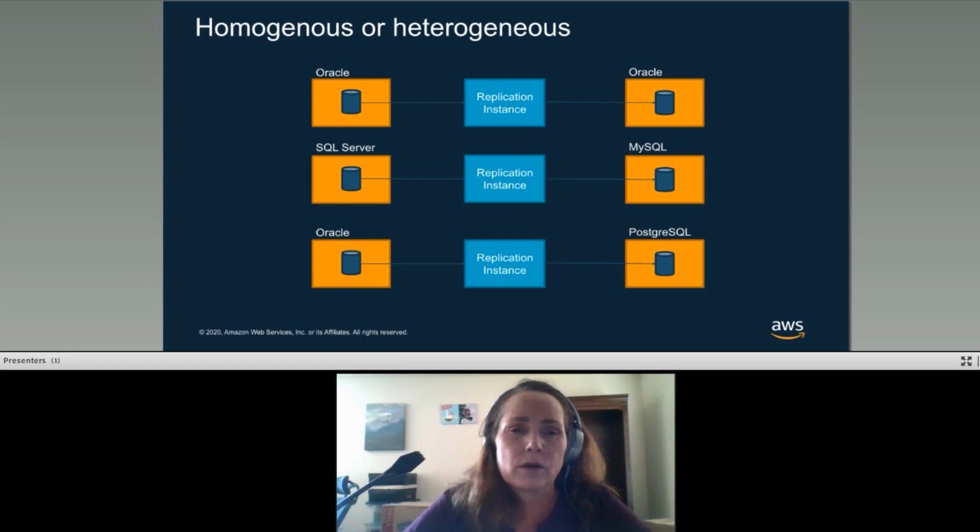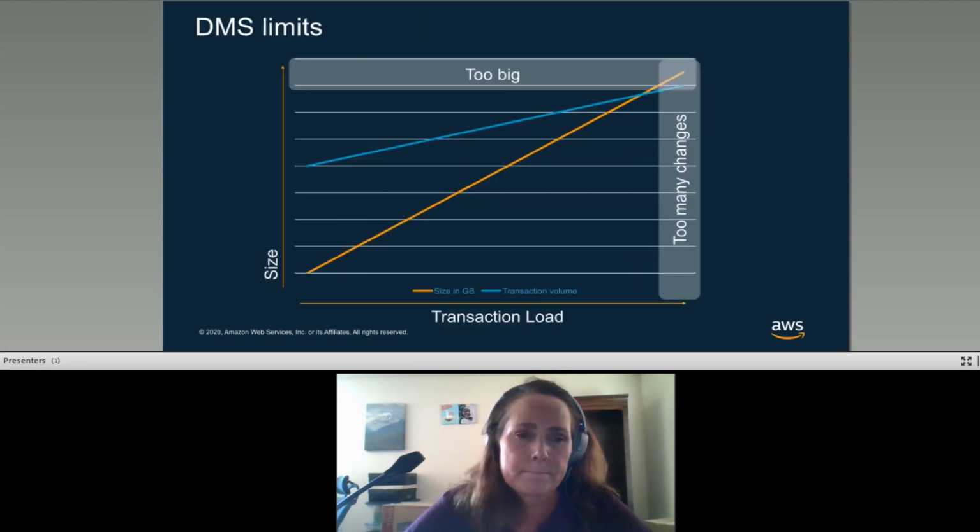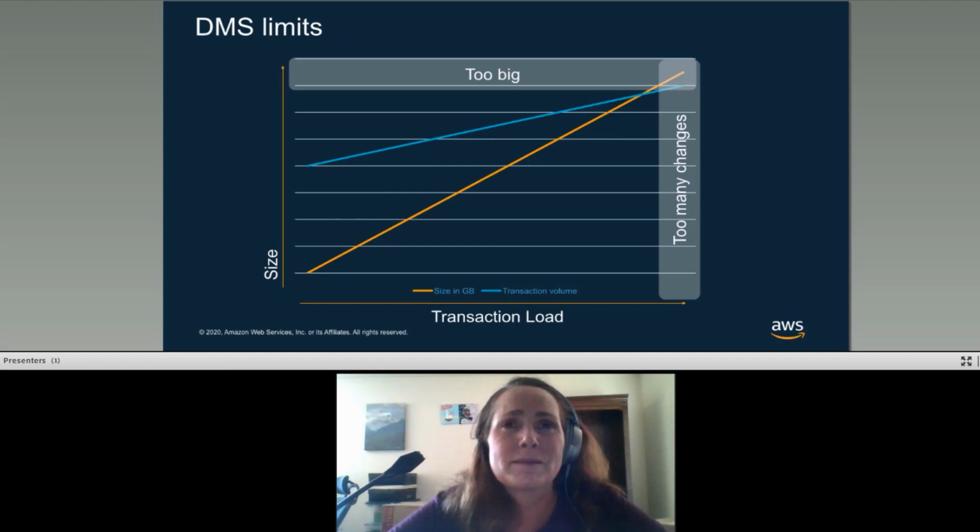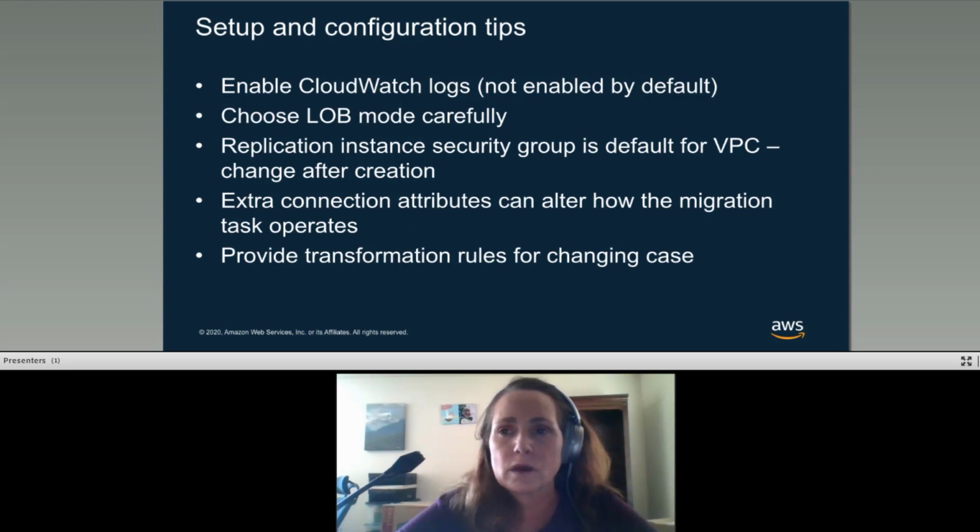We talked about this. I can go Oracle, Postgres, SQL Server, MySQL. I can do homogeneous or heterogeneous. Okay, there are some limits to DMS. Once you start getting to 5 to 7 terabytes, then we might want to talk and do a full dump and then do change data capture. It's just a network thing. Sometimes it just takes too long, and I'm keeping those logs for too long.